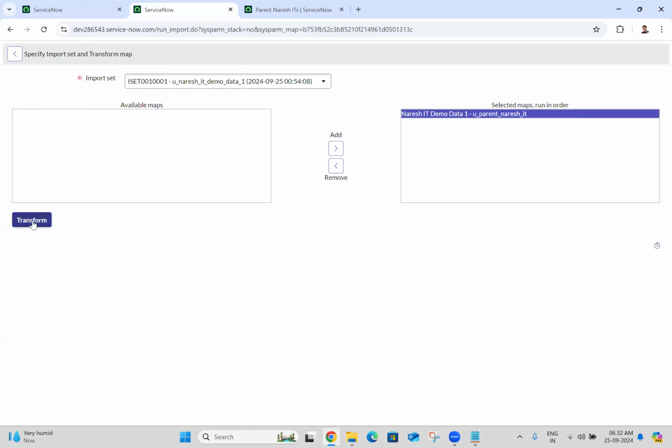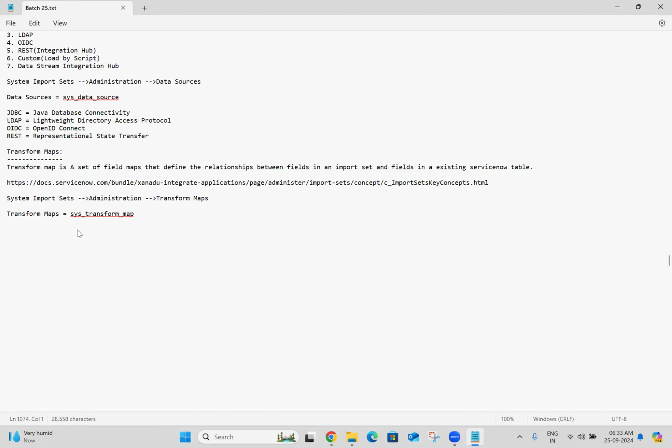Again, I'm clicking on the transform. Okay, we can note down the definition of transform. What will the transform do? Tell me, it's clear, right? The transform moves the data from the staging table to our target table.